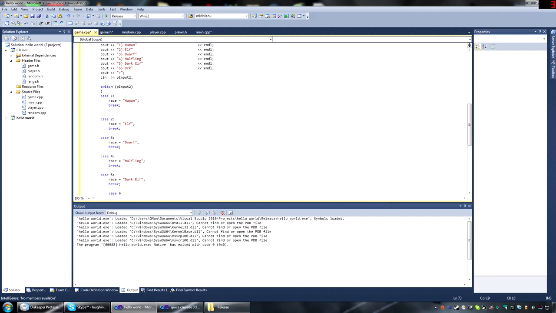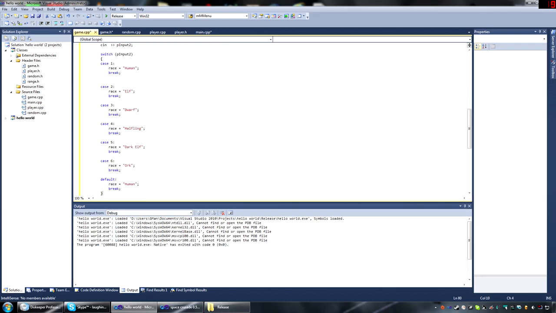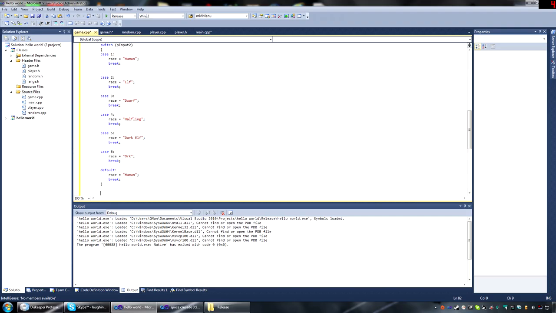Let's see, orcs next. And break. Then the default will set to human. Close off the switch there. And now, the reason we did that is because instead of having to call the set race function for every one of those, we can actually just use the race variable and pass that to the set race function and only call it once. So mPlayer dot set race race.